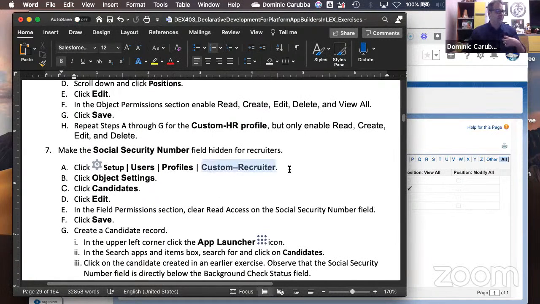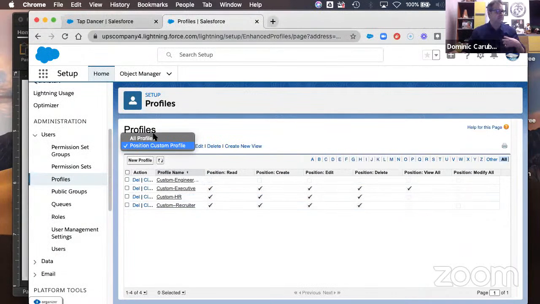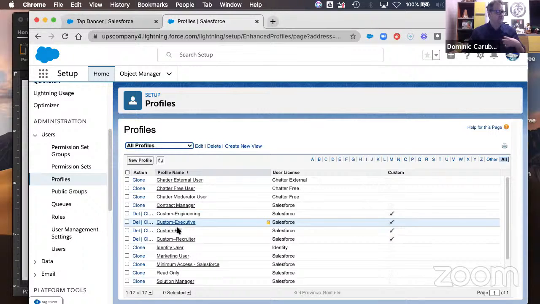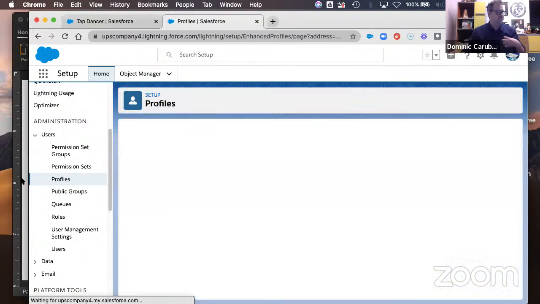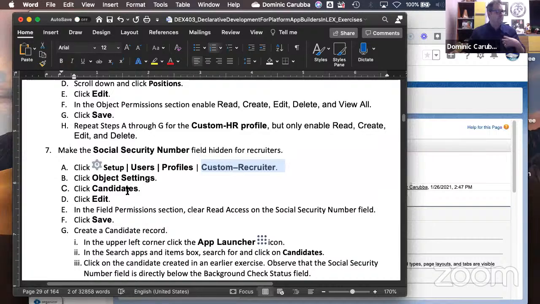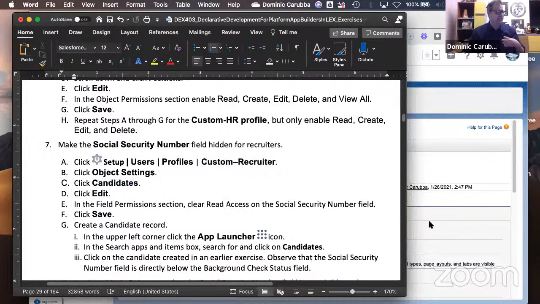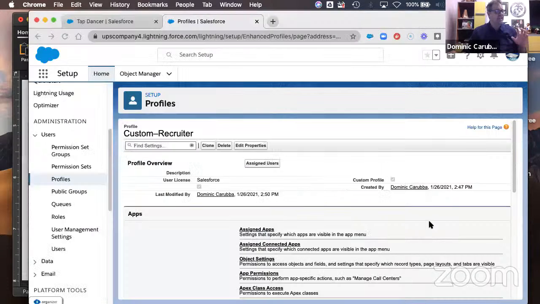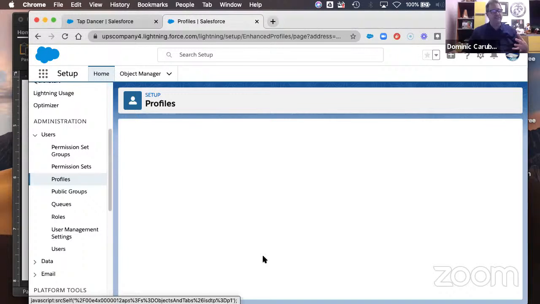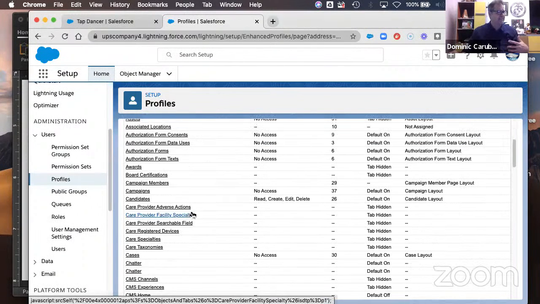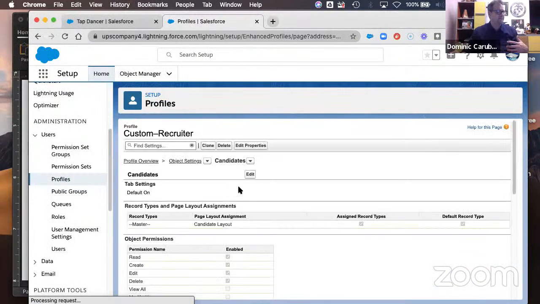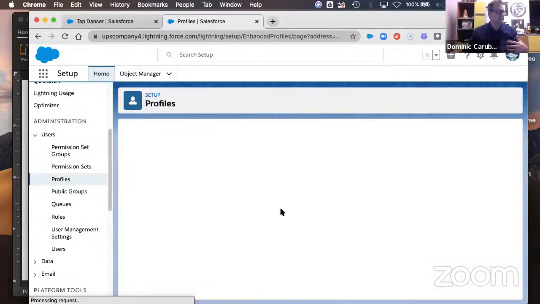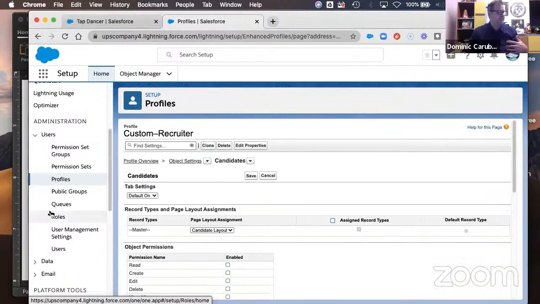Now we got to make the custom recruiter profile. For the candidates object, we want to take away the read access on the social security number field. So we're not letting them read it at all. So it's not even a field level security thing. This is like a candidates object. We're going to take away read. We're going to leave create.